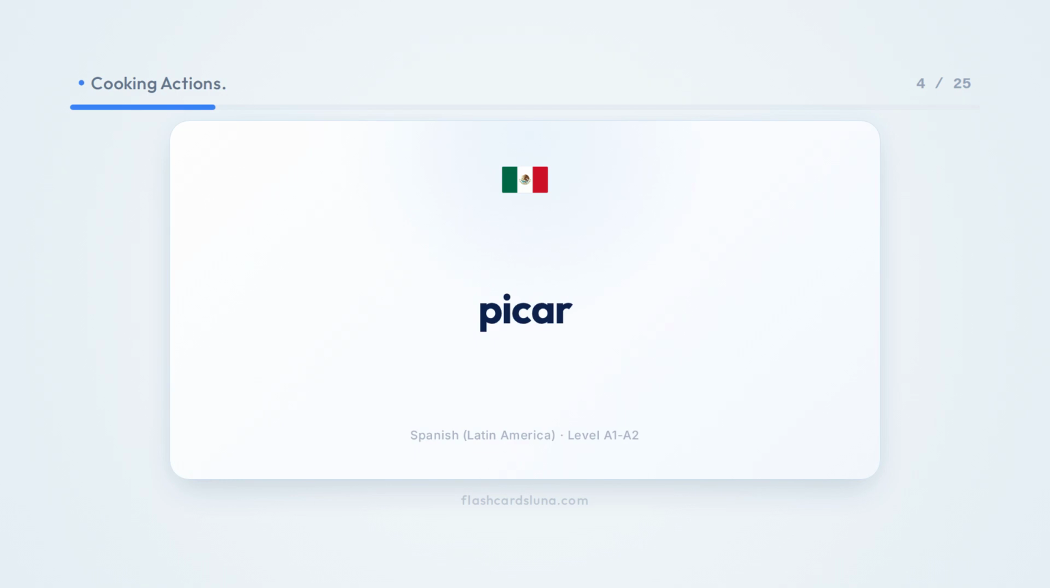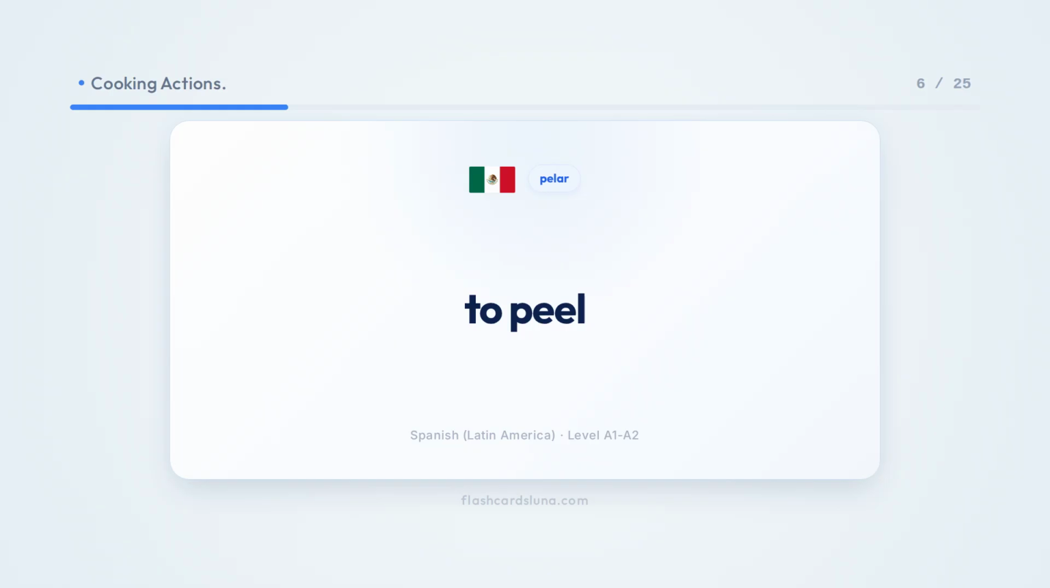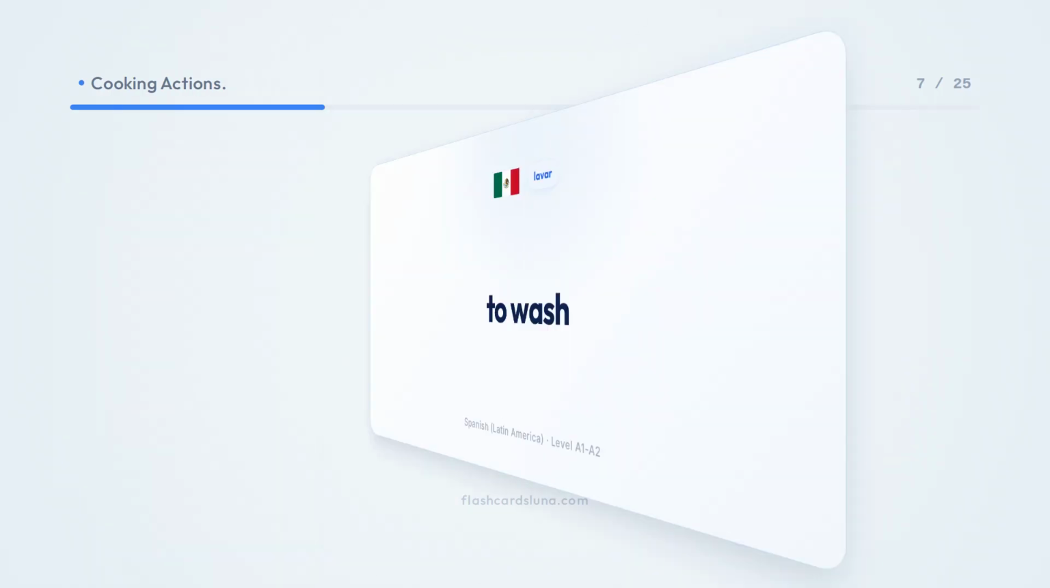Picar. To chop. Rebanar. To slice. Pelar. To peel. Lavar. To wash.